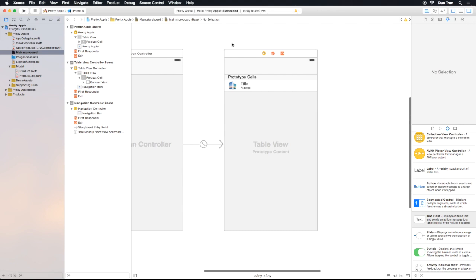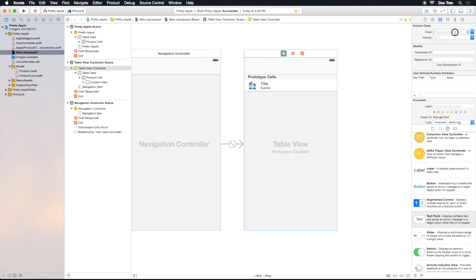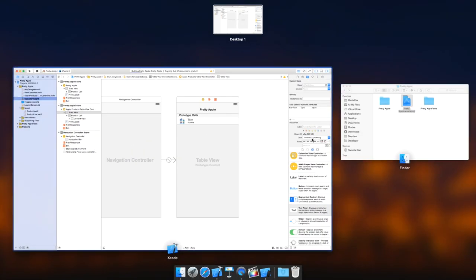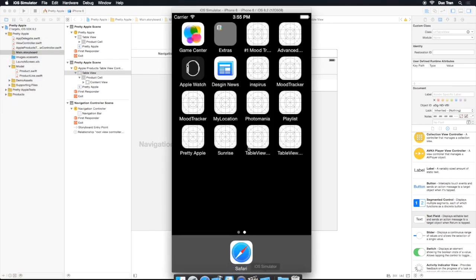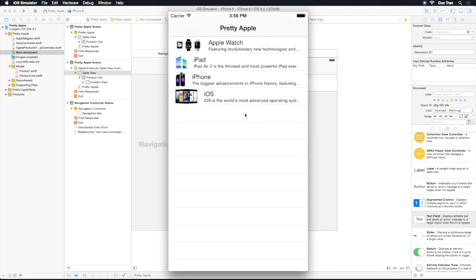Okay, so for this one, I would have to change the class of this to be AppleProducts.tableView. Okay, so that should be good, except this one, it should be pretty Apple. Okay, so let's run. It should work the same way as we have before. Okay, so we have that. So right now it looks just the same.